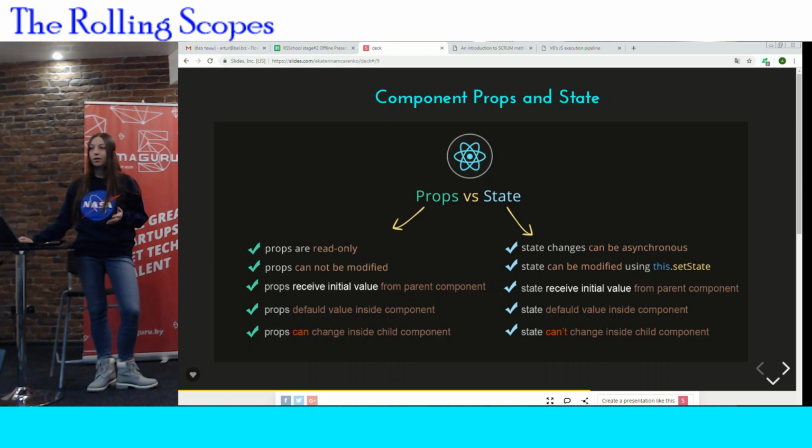But if you know that you need some properties which will be changed in your application, for example, you create an array of user input information. For example, you create a to-do list and add to-do items to this array. And you know that the user will be adding some items or deleting these items. Your array will be changed every time. And for this purpose, you need to use state.